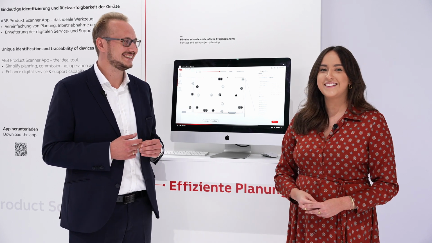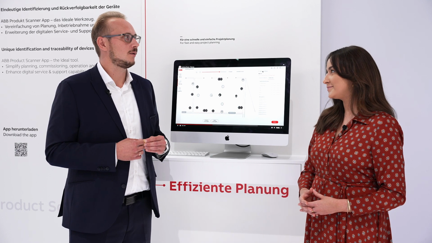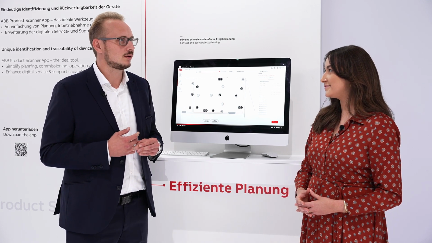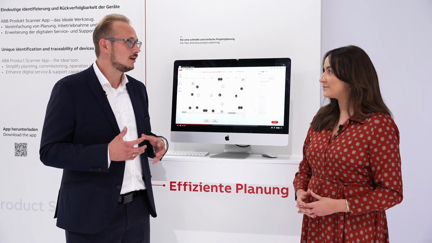Yes. And finally, what is your favorite feature of the Commercial Building Planner? Well, my favorite feature is that you can also import BIM files. So if you have an IFC file, you don't have to draw the floor plan by yourself. You can simply import the file.